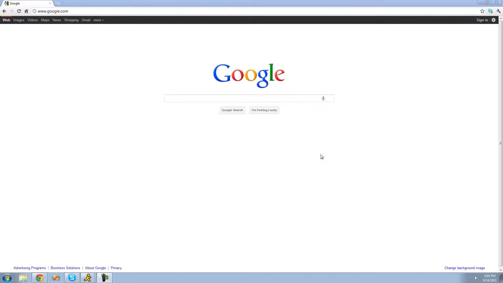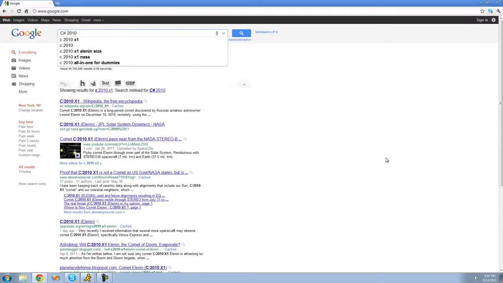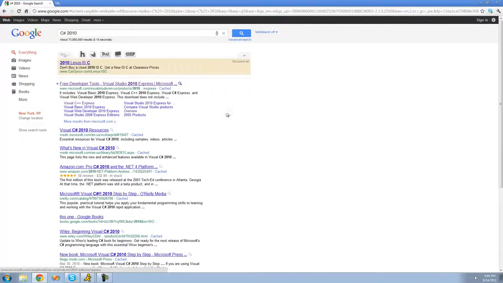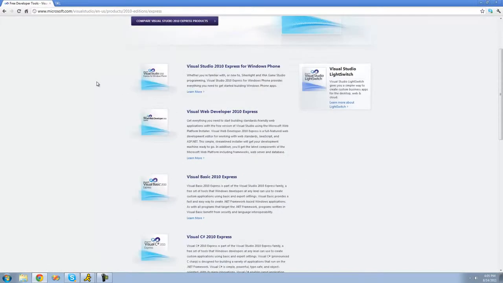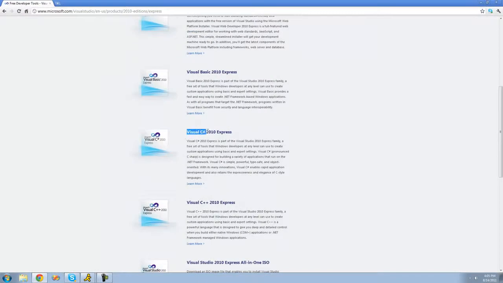Alright, so now to download Visual C# 2010 Express Edition. Just go on Google, type in C# 2010, and hit enter. Then click this first link right here. It should be Microsoft.com. Once it loads, you should see a page similar to this one. Then just scroll down until you see Visual C# 2010 Express, and click that link.